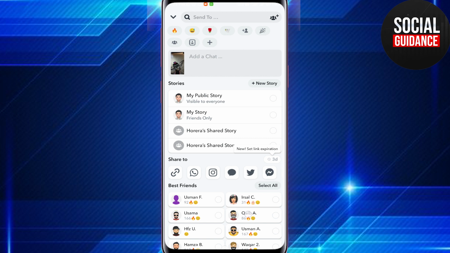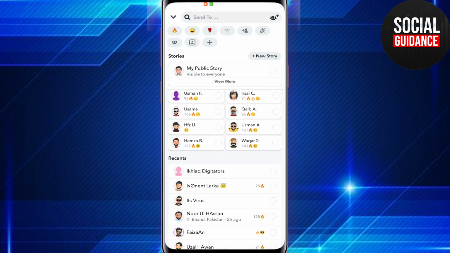If you want to send this story to your friend, you can simply send this story by the same process. You just need to select one of your friends. After selecting your friend, just simply tap on this send icon which is showing at the right bottom. So that's how you can use Snapchat's Memories feature.